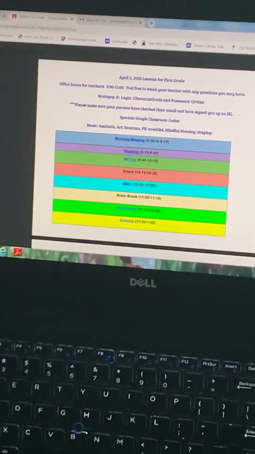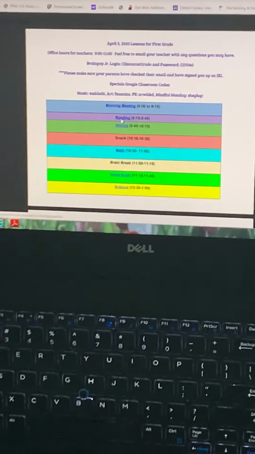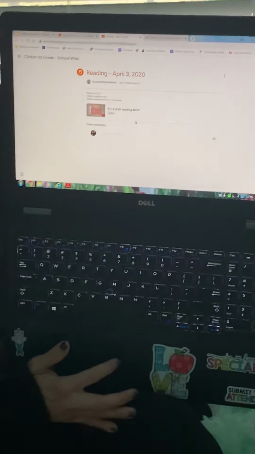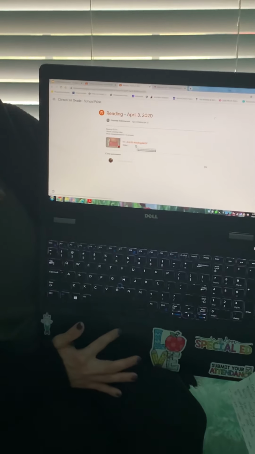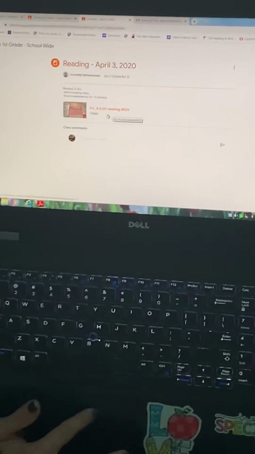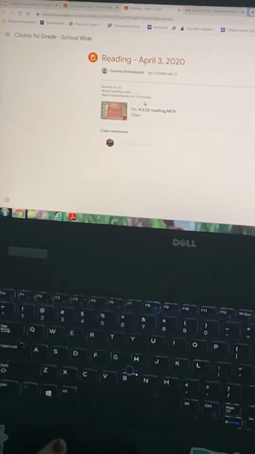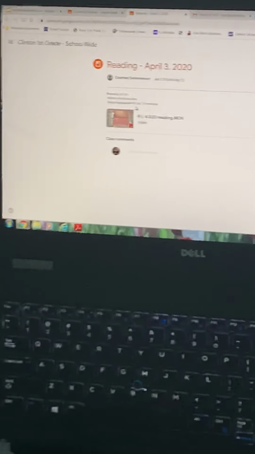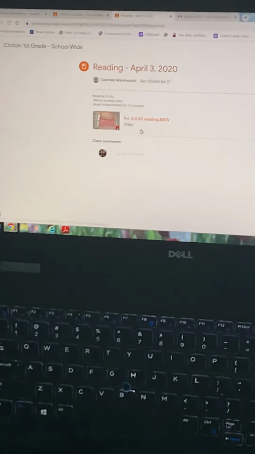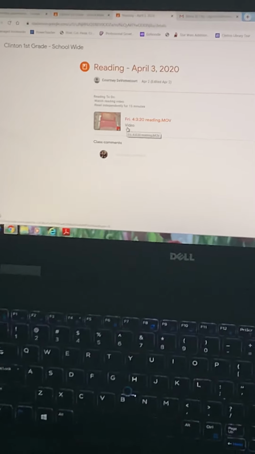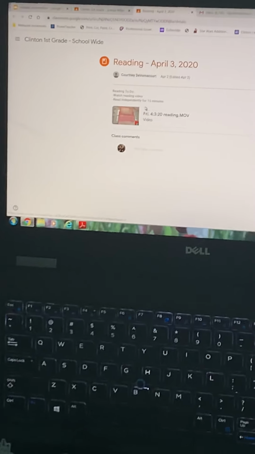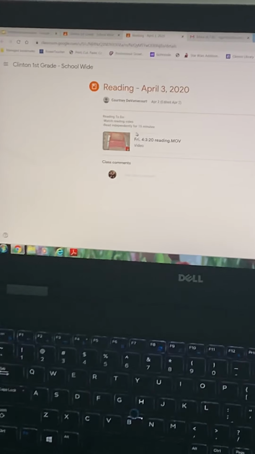Next, we have reading, and I'm going to click on the reading link to show you exactly what it looks like. And you will see that there is a reading video, and then it says reading to do. Watch reading video, which is this. And then you'd click on this and it would bring you right to the video. And then you would read independently for 15 minutes.